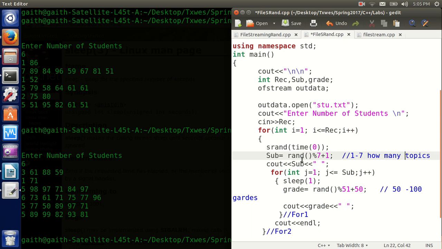Second student, it's going to generate what? How many subjects? Generated 7. So 7, now this loop is going to loop 7 times.